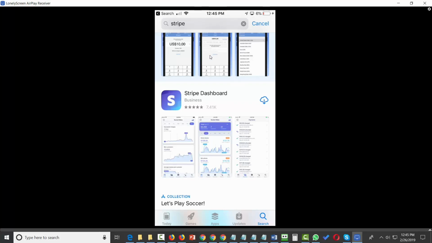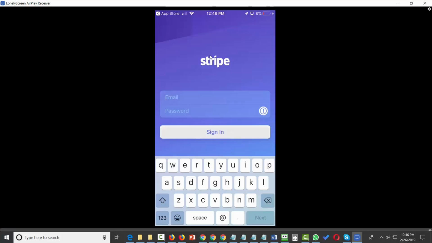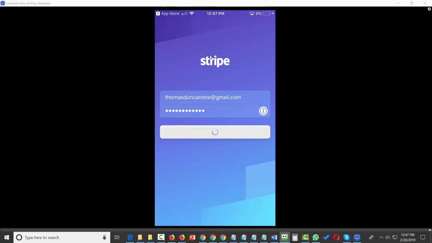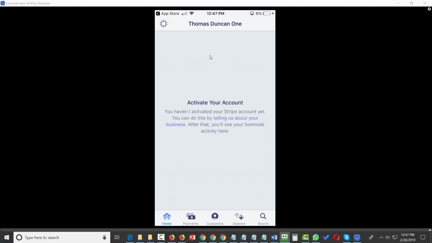What you're then going to do is click the download button. Once you do that, you'll then click open. You'll then need to sign in with your Stripe account. Once you do that, you're then going to sign in. And you will then have access to your Stripe account using the mobile device. You're noticing that there's a message that says activate your account. Now, for the purposes of this video, we are not activating our account using a fictitious business.